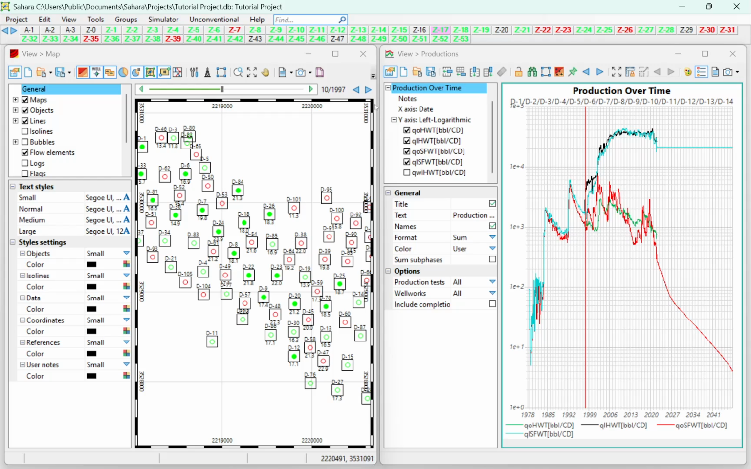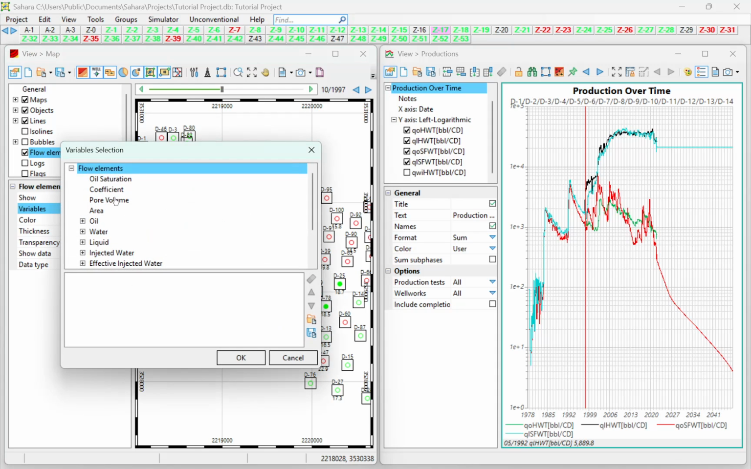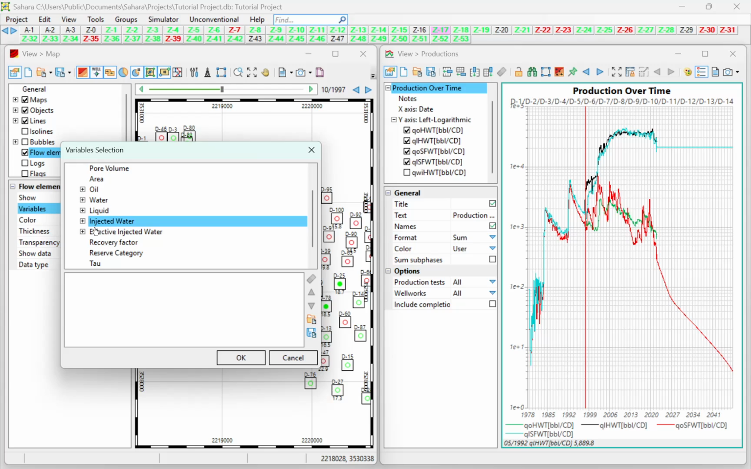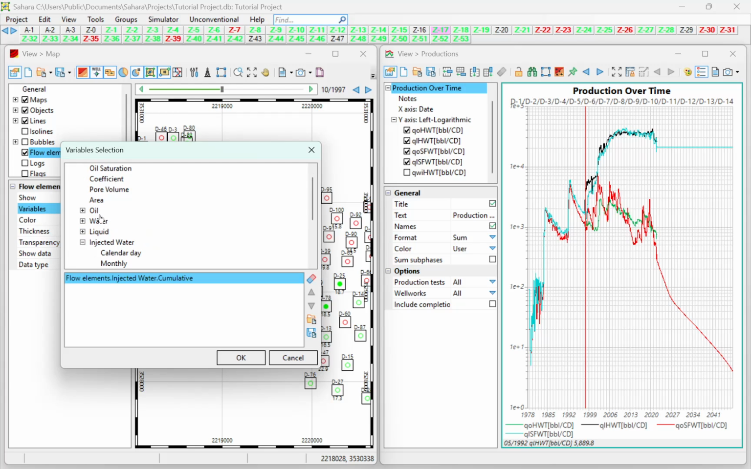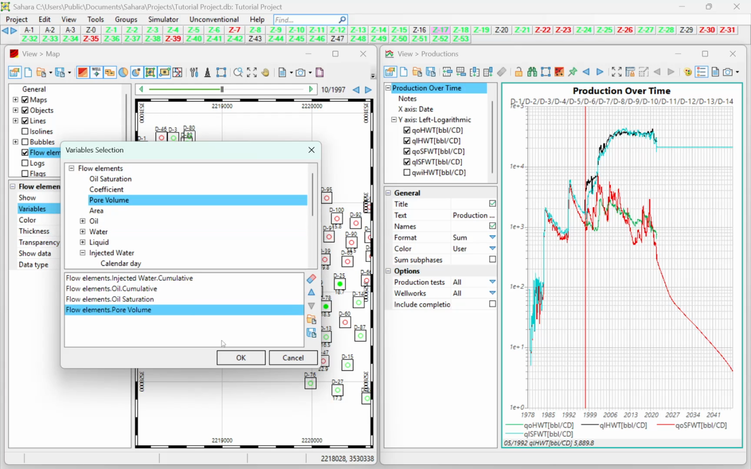Once here, we can see I'm standing on layer number 17 at the date before the start of the secondary recovery. Now I will select flow elements here, and by clicking on variables or adding variables, you can select a number of variables and see their evolution over time inside each flow element. For this example, let's select injected water, injected water cumulative, oil cumulative, the oil saturation, and the pore volume.